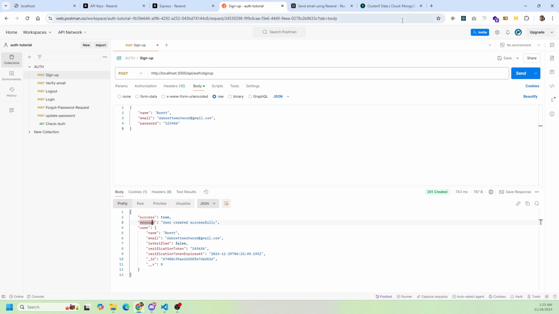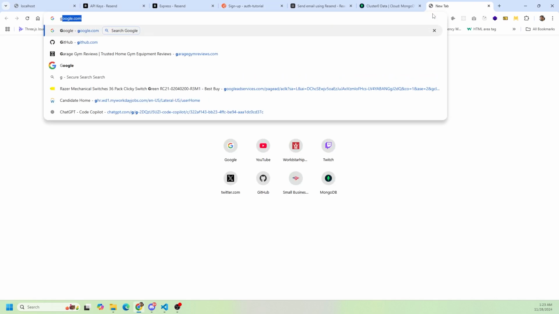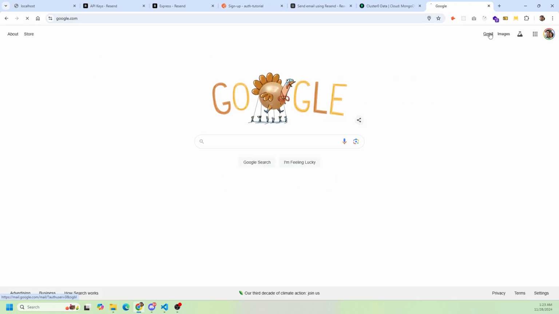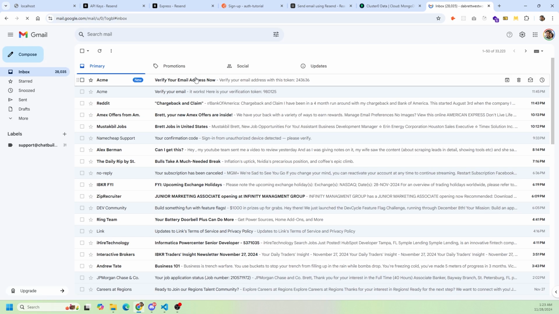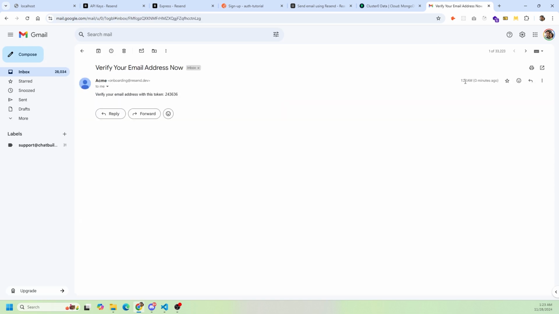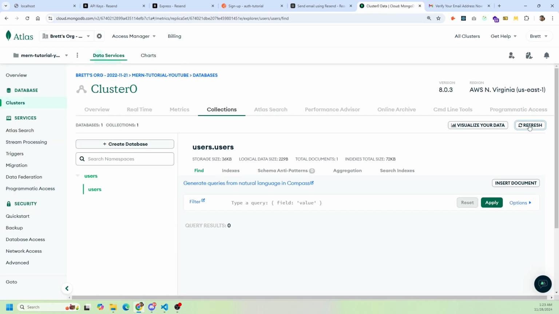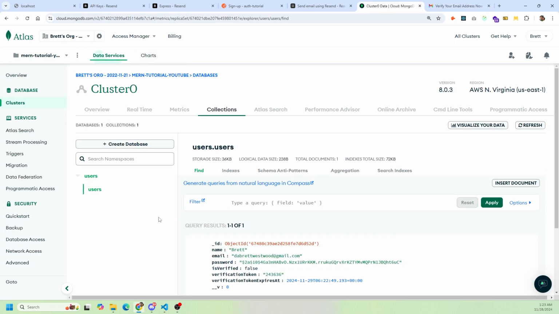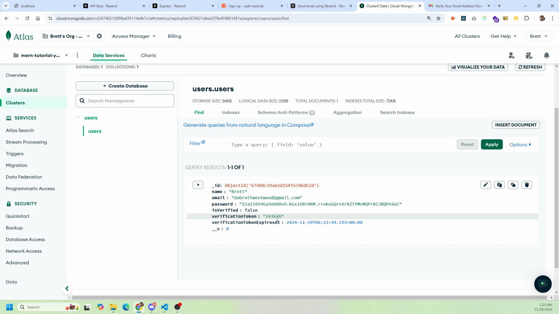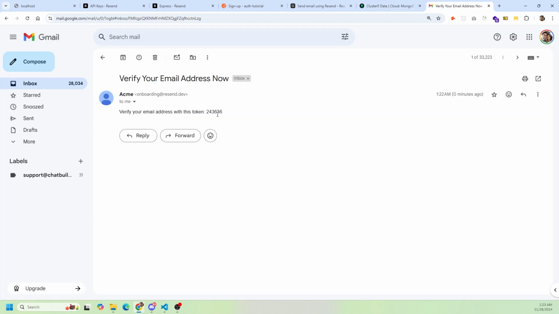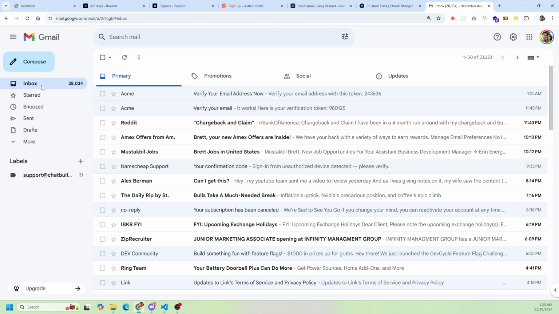So what I want to do now is check to see if we actually are getting an email with the verification token. Verify your email address. We received it just recently. And as you can see here, verify your email address with this token, and it's 243636. To confirm, we can look in our database, and it's 243636. So the verification token matches, and we were able to successfully send it via email.